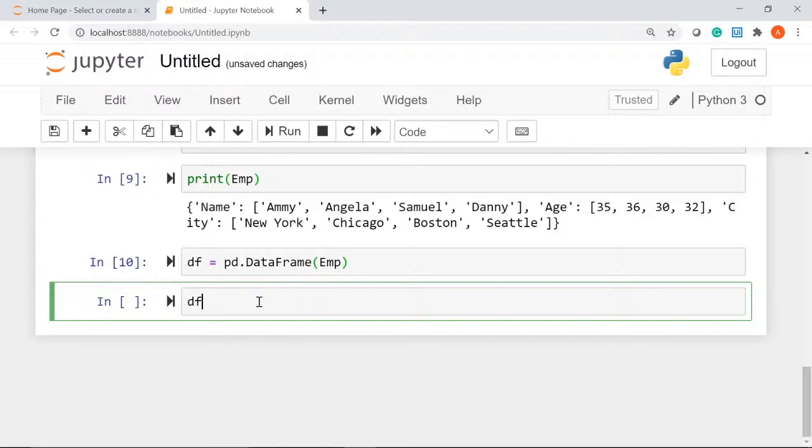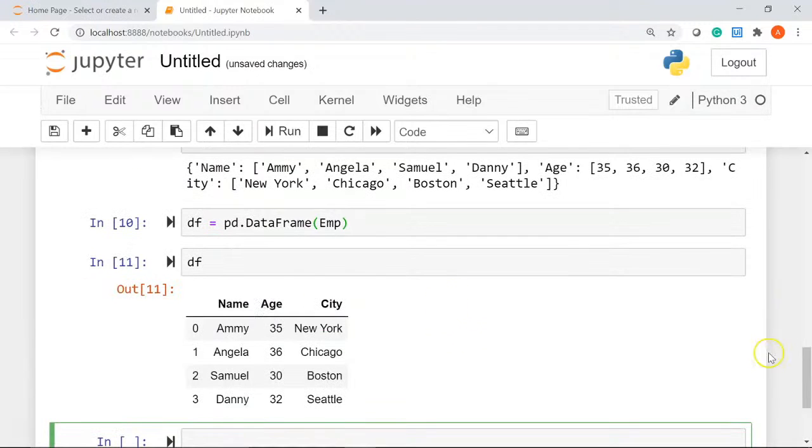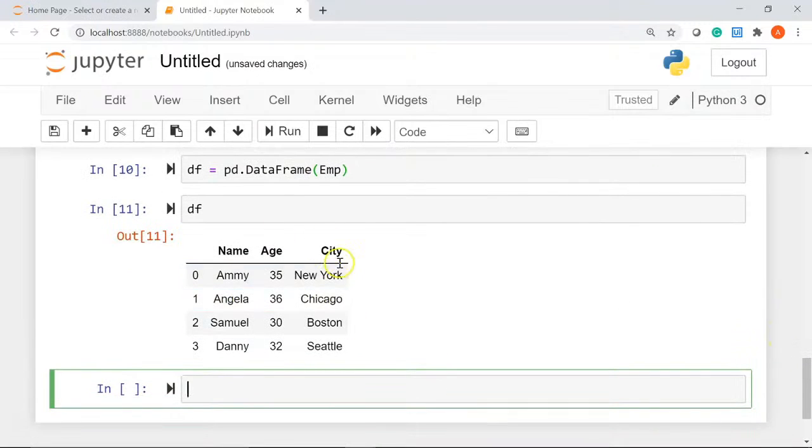Now let me just print the data frame. I'll write df. There you go. You can see I have a nice table here, which is actually a data frame. Here you can see the indices, and you can see our column names as name, age and city, and these are the values or the rows.